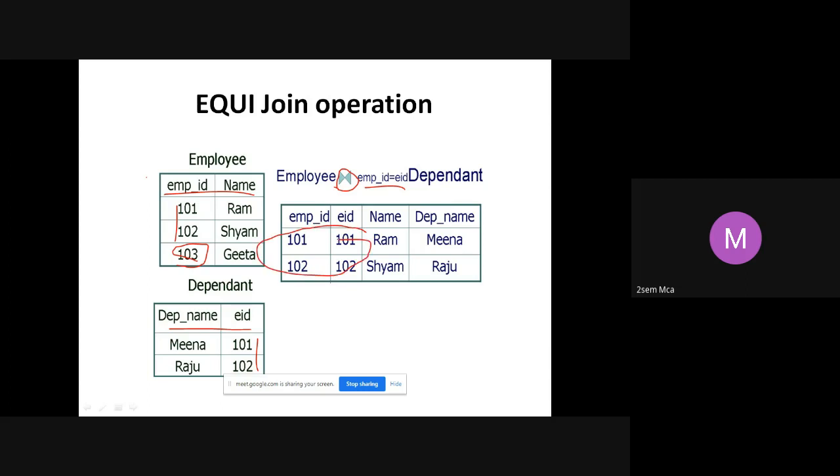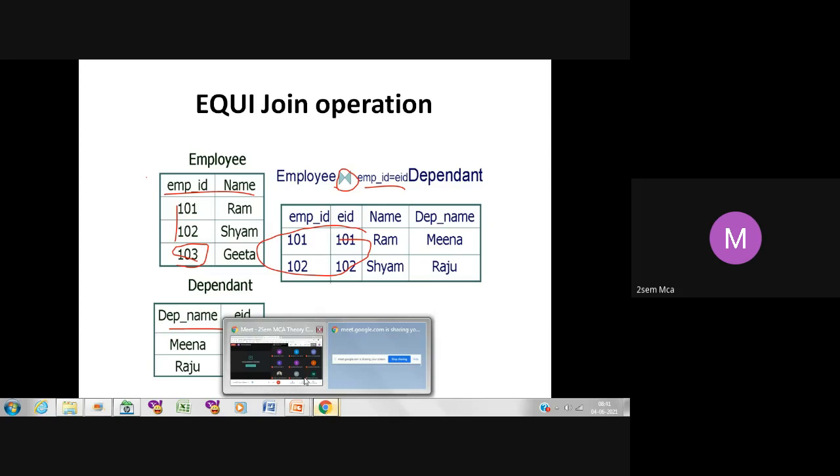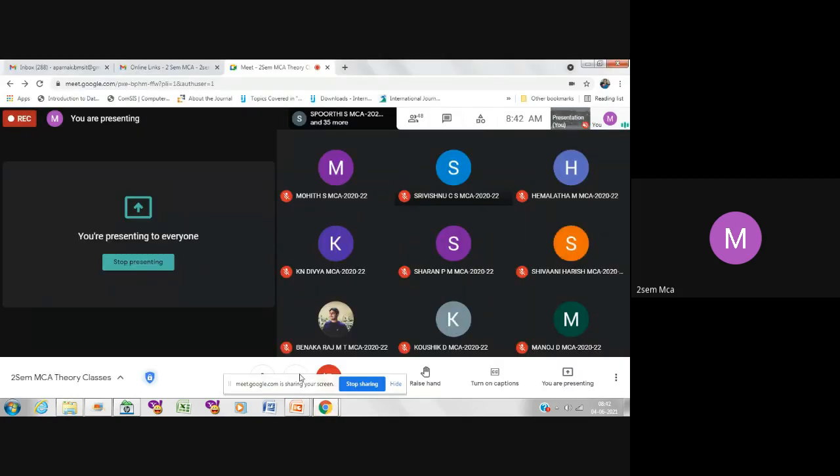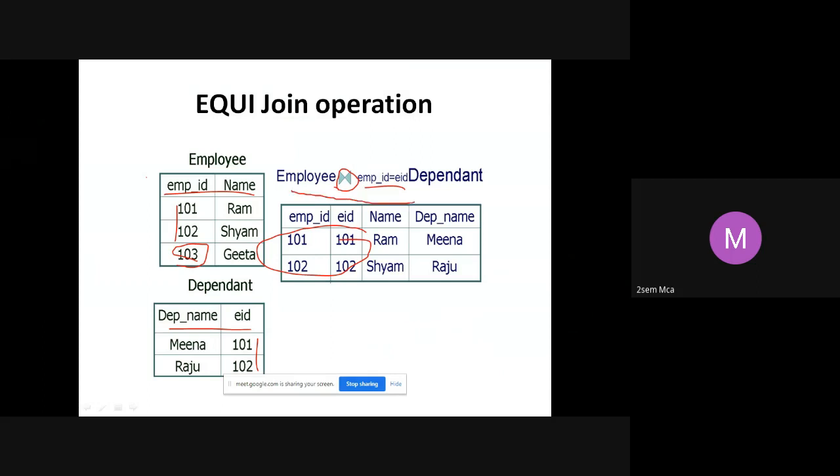The same query, if you want to write it in SQL, how will you write it? Can anyone tell me? How do you write the same query in SQL? You write: select star from employee comma dependent where E dot EMPID is equal to D dot EID. That is how you will write it. The same query we can write using relational algebra by using these notations.